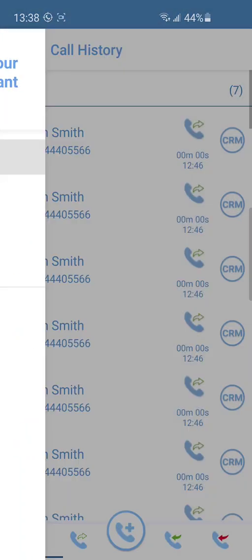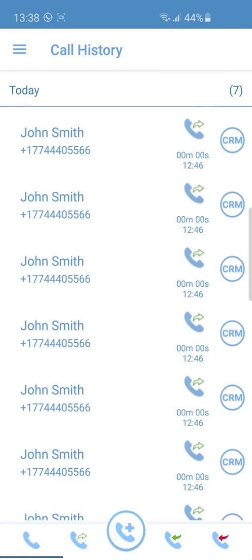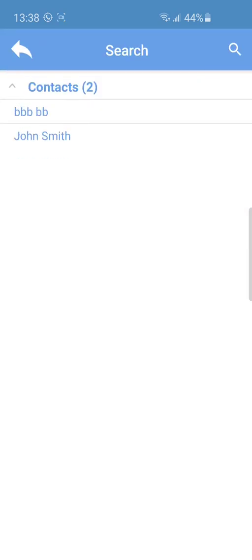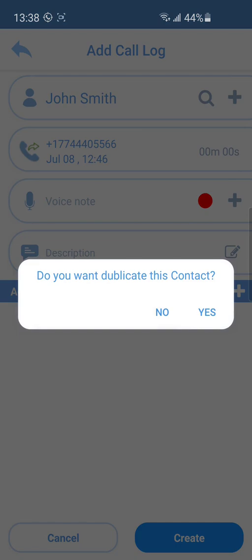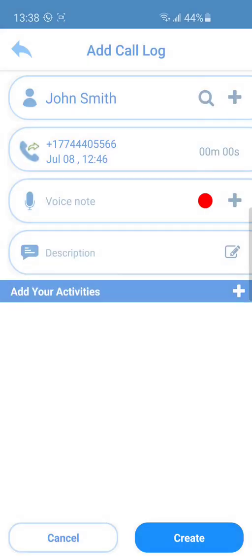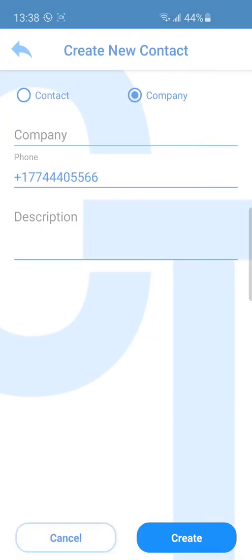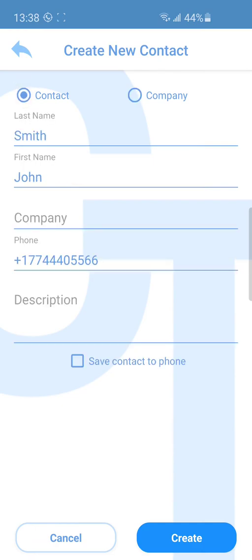By opening the call logs section, you can see the call history of your phone. Select the necessary call log. You will see the contact's name if the corresponding number is already stored in your CRM database. If not, you can find the needed contact or create a new one as contact or lead.